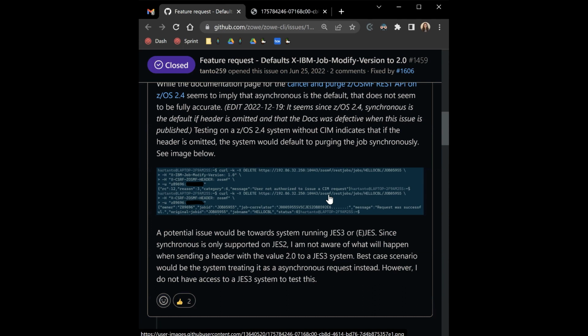Not too much to demo here because I don't have the same issue on my system with the CIM request.